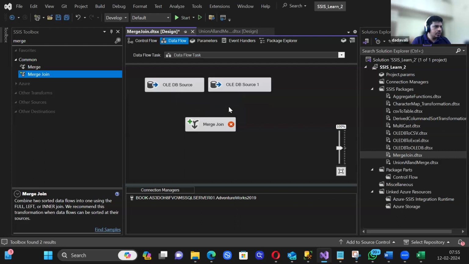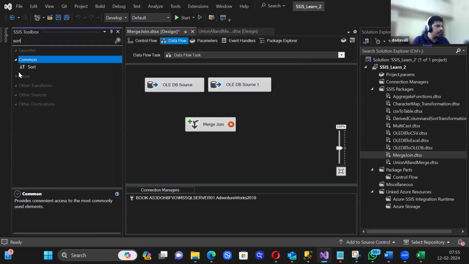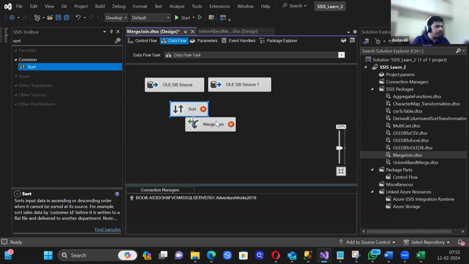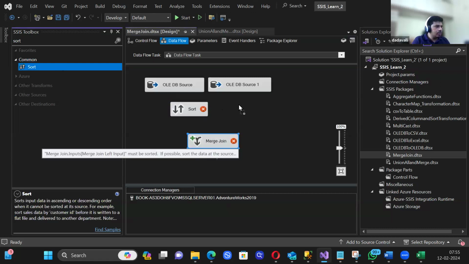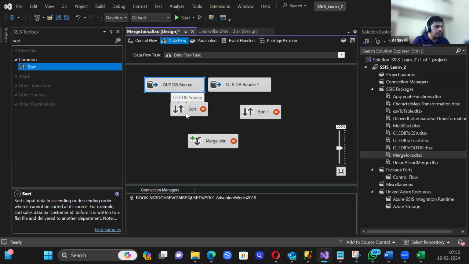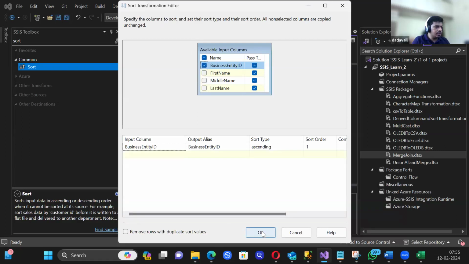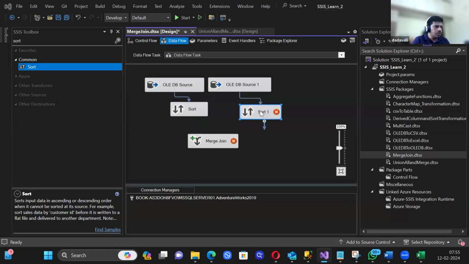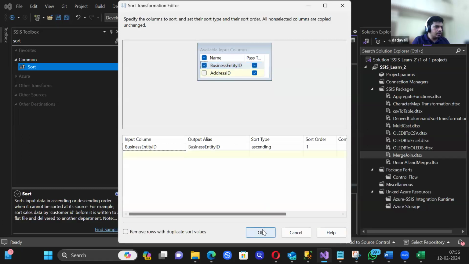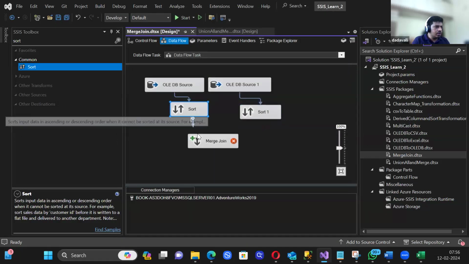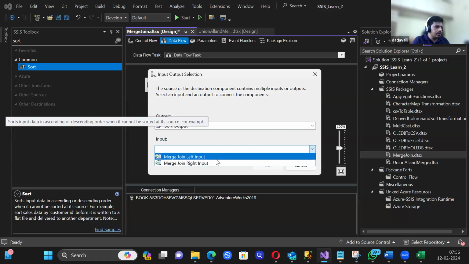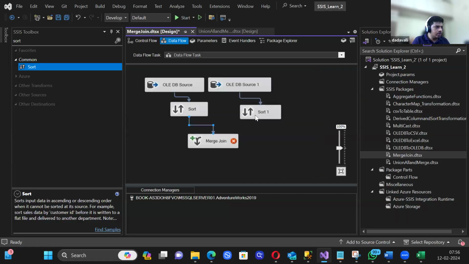So what we will do is remove this. We will sort the data directly here. We will sort it and we will sort this here. So let me add it. There should be that is sorted property. Based on the business entity ID, I will sort this out, and here also I will sort on business entity ID. Now I will map this up. Okay, left input, and this here I will sort out.